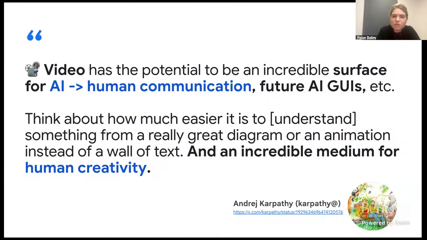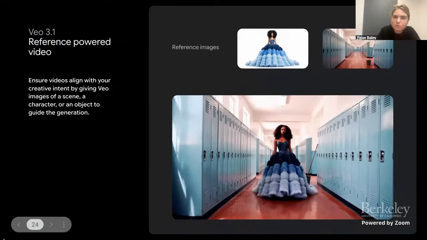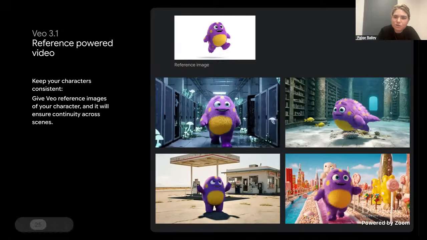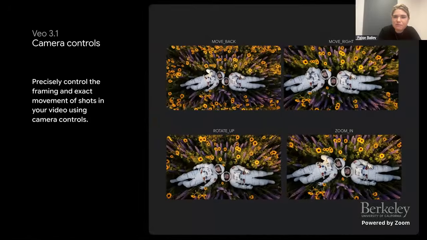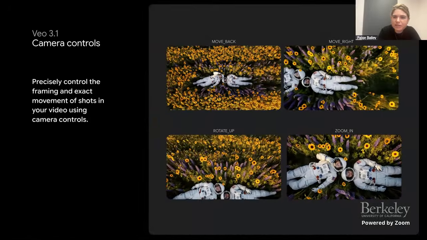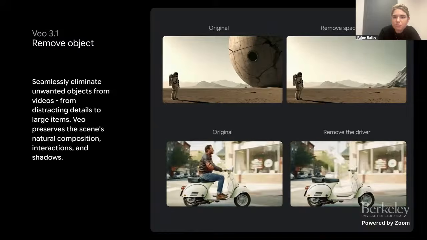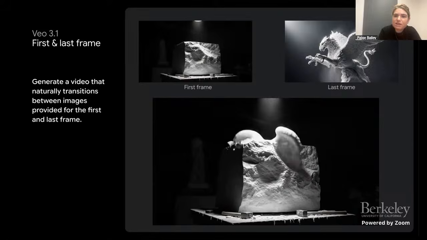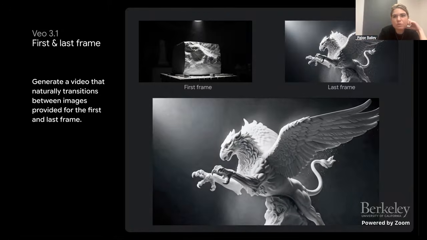With video generation, you can use VO to do a whole bunch of different things. So to have character consistency with these reference-powered videos, to have specific figures present throughout different conditions, to animate images, including with guidance, to have different camera controls, the same as a filmmaker might, inpainting and outpainting, adding objects and removing objects, doing things like having reference face movements, first frame and last frame, which gives the first frame to VO, the last frame, and asks for it to interpolate between the two.